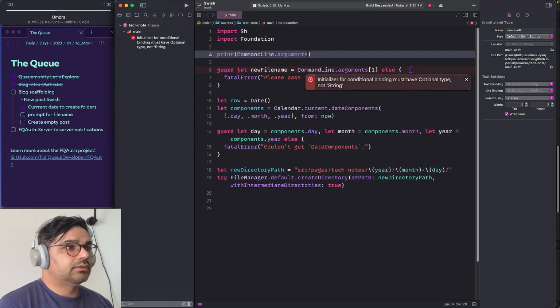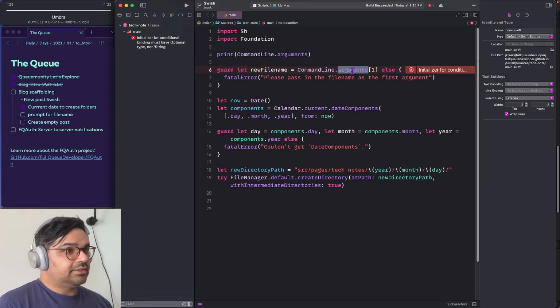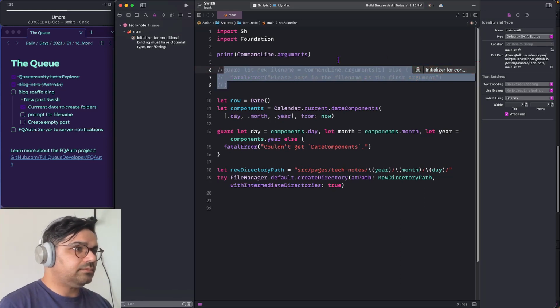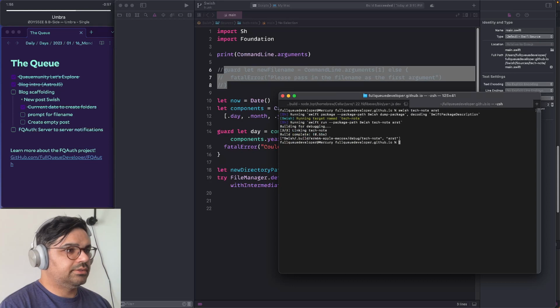Let's see. Oh, right. Okay, yeah, let's comment this out. So the error it's giving is that indexing into this array doesn't give an optional. It either crashes or gives you the string. So let's comment this out for now so we compile. And let's print the command line arguments. So swish, what did we call it? Tech note, let's say ARST. Oh, this is the built target. Okay, I got it. The built target that it ran, the binary, and then the first argument. Okay.